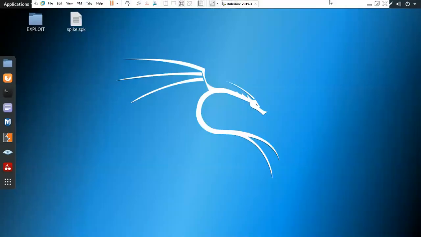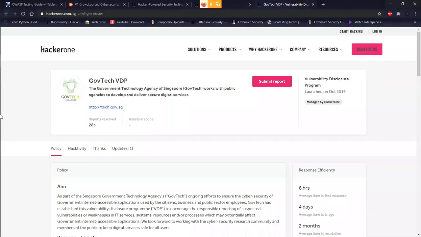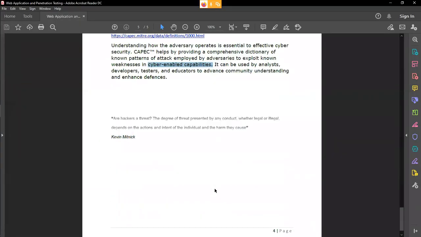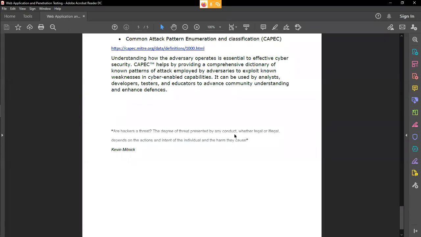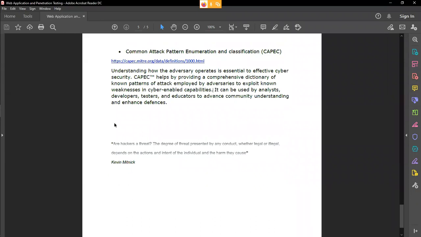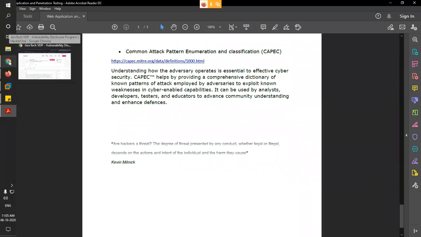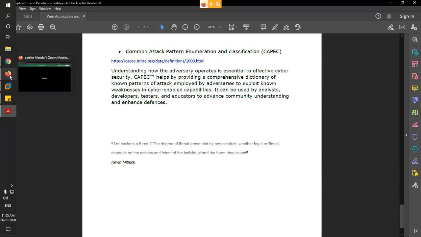And remember one thing, the methodologies are important. As Kevin Mitnick says, our hackers are threats. Kevin Mitnick, one of the biggest hackers in the world. The degree of the threat posed by the conduct, whether legal or illegal, depends on the action and intent of the individual or the harm caused. It's all about human nature, what you want to perform with that application. So remember one thing, it's all about testing one by one and looking for the possibilities.